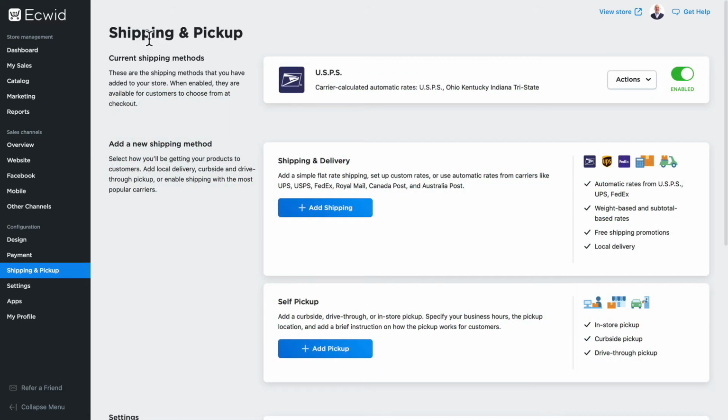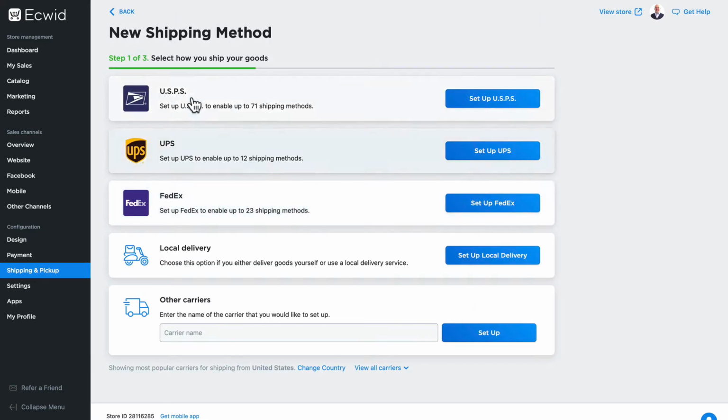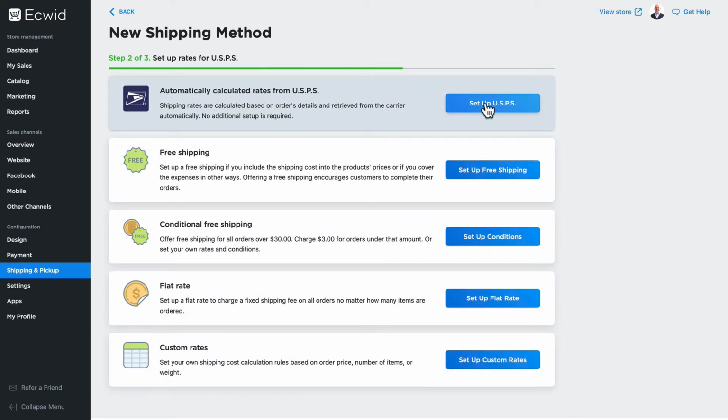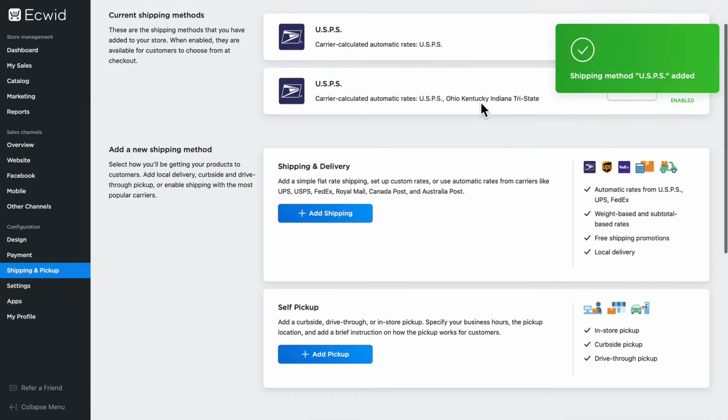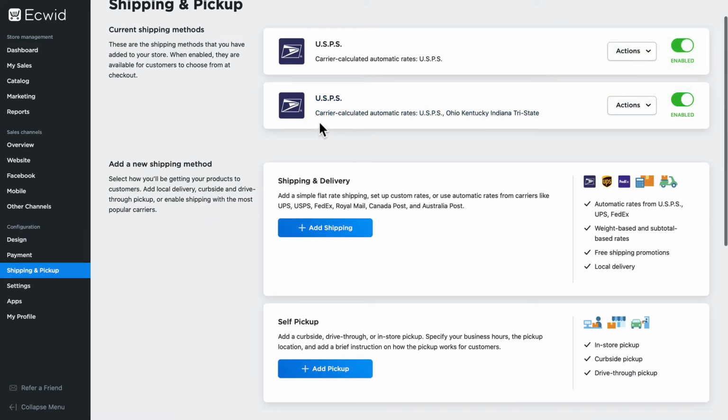If I click on Shipping and Pickup, you'll see that I have my one USPS shipping method. If I click Add Shipping, I can still add another USPS shipping option. Now again, I'm going to let USPS set those rates for me. And you'll note that Ecwid is really smart here. It's telling me that this USPS is assigned to the Ohio, Kentucky, Indiana tri-state. And this USPS is, of course, global.